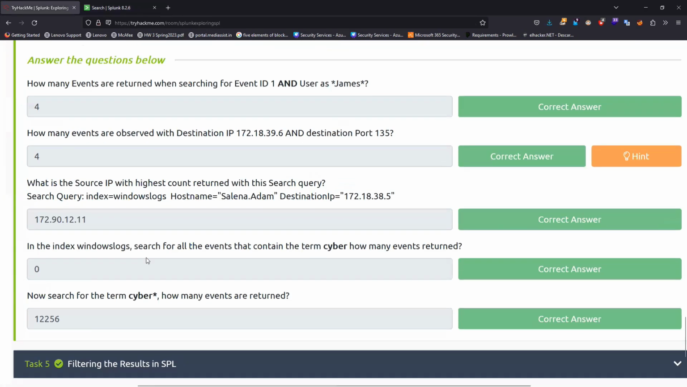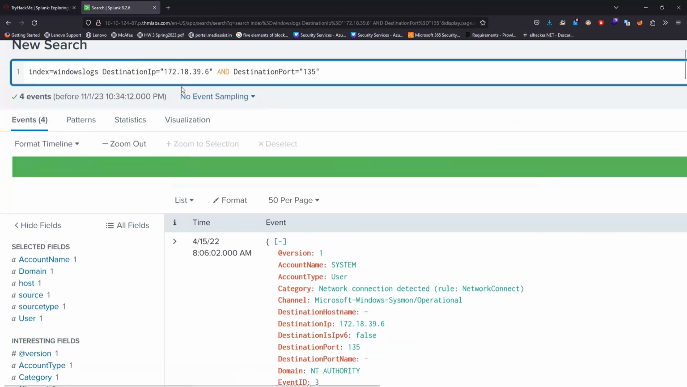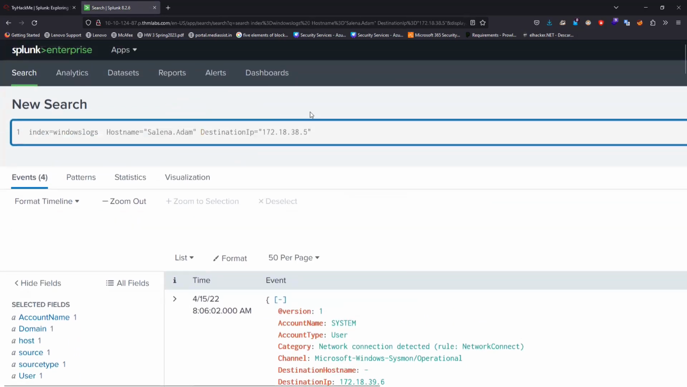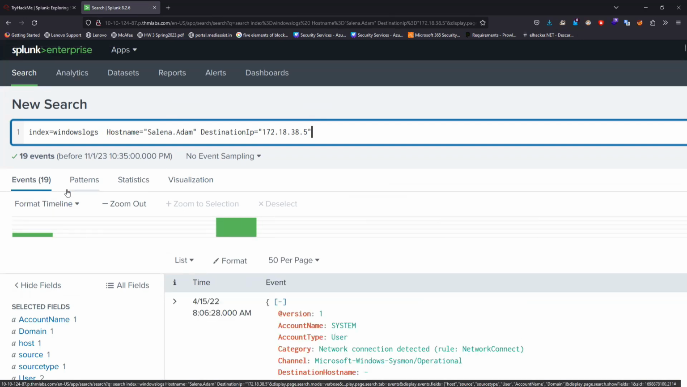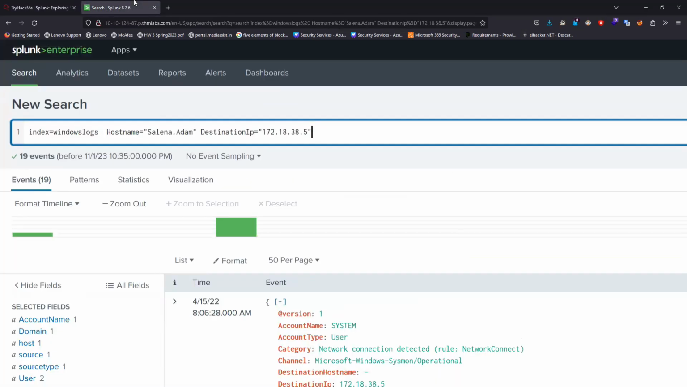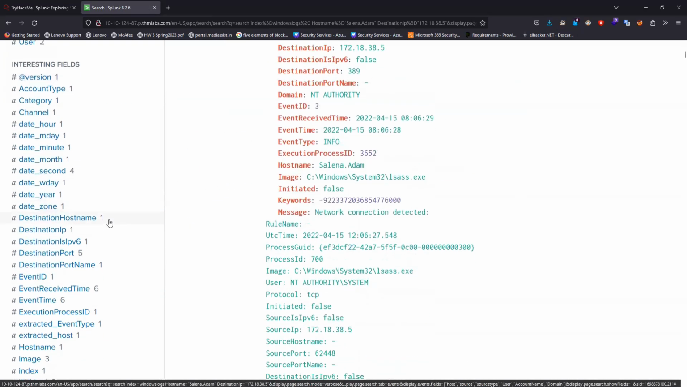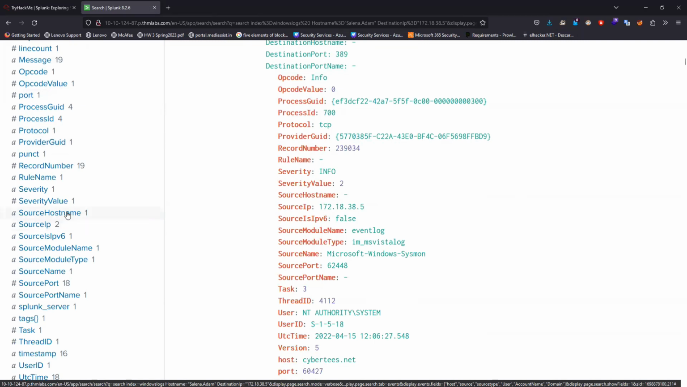Now, the next question is asking: what is the source IP with the highest count returned with this query? So we'll just copy this query as it is and filter it out. So we got around 90. Now it is asking for the highest count returned for an IP address, apart from this IP, what is the source IP? So we have to go with the related Source IP field, not source type.